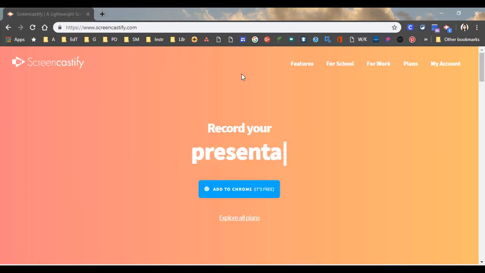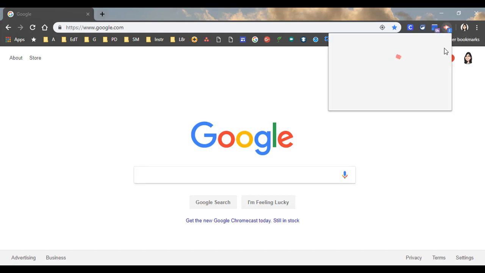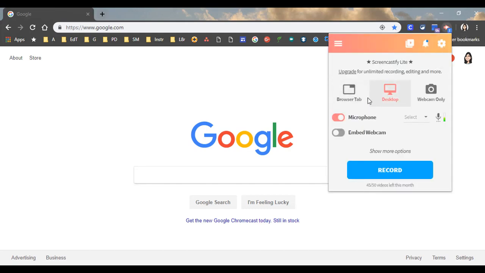Now, as far as creating a recording, let's say I want to record something that's going on Google. I can click on Screencastify, and these are your options. You can record everything that's going on your desktop, so it doesn't have to necessarily be something inside of Chrome. It could be a program that you're doing on your computer. The browser tab, meaning if you leave this browser tab or if a notification comes up from your email, pops up and gets in the way, it won't be visible on the recording.